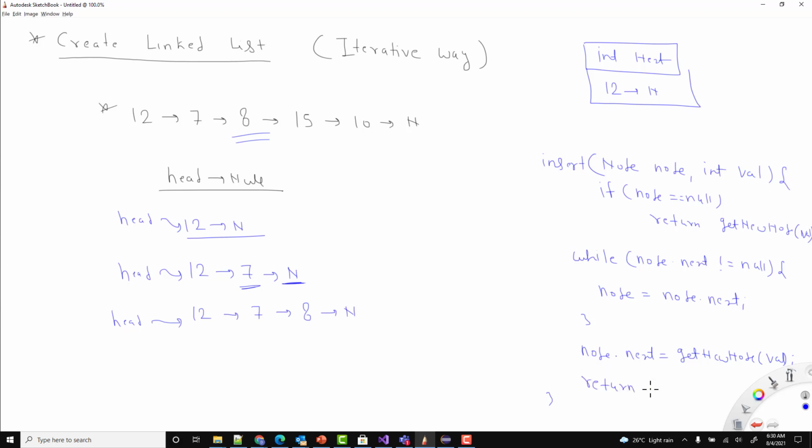This is again a point, because node is iterating. Let's say I start from here, node will go here, then node will reach here, and at the end node is at the last node. So it means we have to always store the starting value. That is why we take a variable here, the first node, and set first node equals to node. So this is what we are doing.